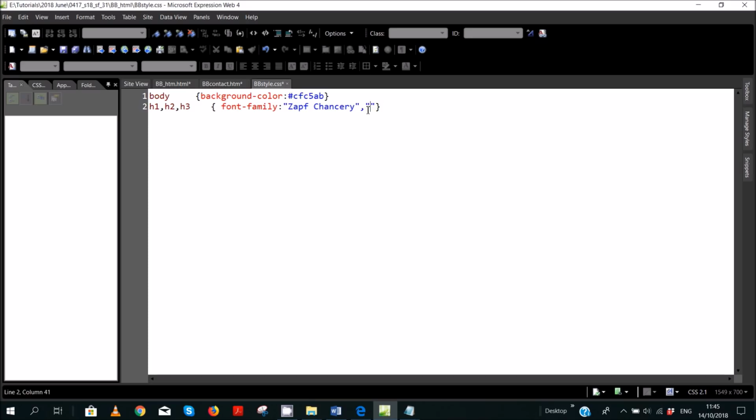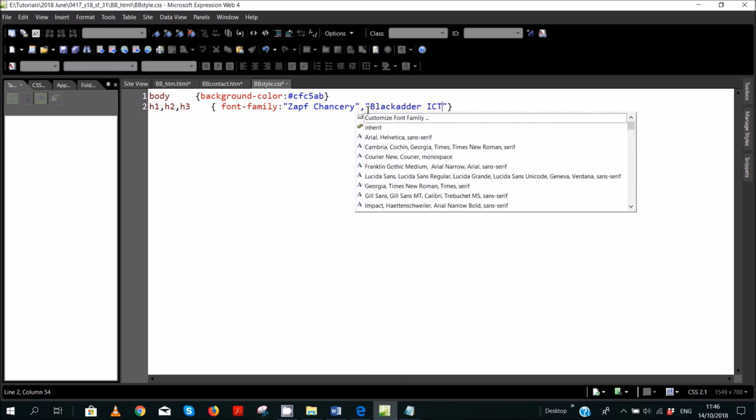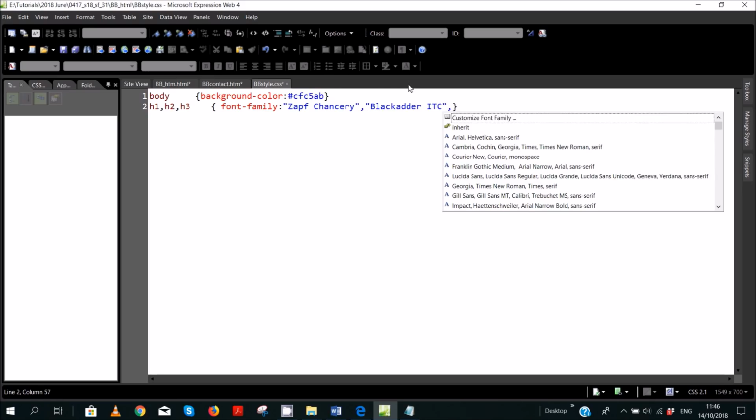Why? Because it is not a single word, it is made up of two words. If you have a font family name that is made up of two or more words, then you're going to use quotes. If you don't use quotes, only the first word will be read, and that will become an error. So this is Blackadder ITC, not ICT. Sometimes when you do a lot of ICT, you end up typing ICT instead of ITC.